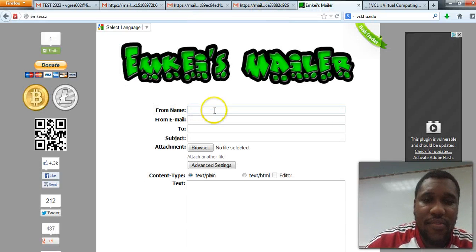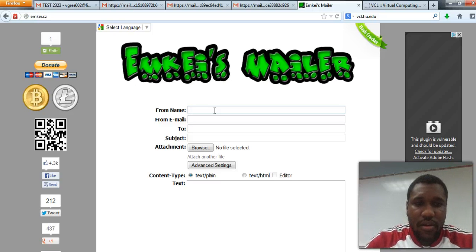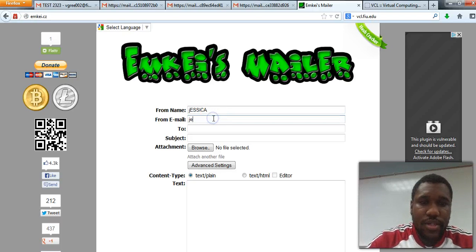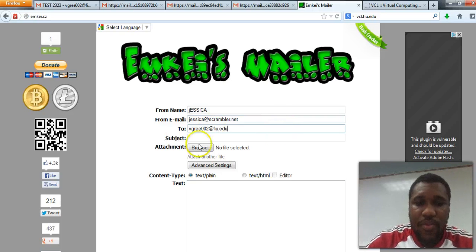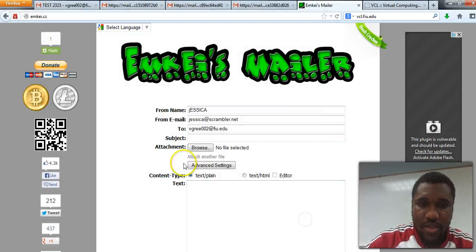Another way I can send a fake email is using an online service, from email Jessica at scrambler.net to VGRE002 at FIU.edu. I'm not going to do this because I did it before and it works. This particular one allows you to upload files, but we're not going to do that. When you start uploading the files, a lot of times it doesn't work. There are other ones out there that I've used and that will work, but sometimes it won't.